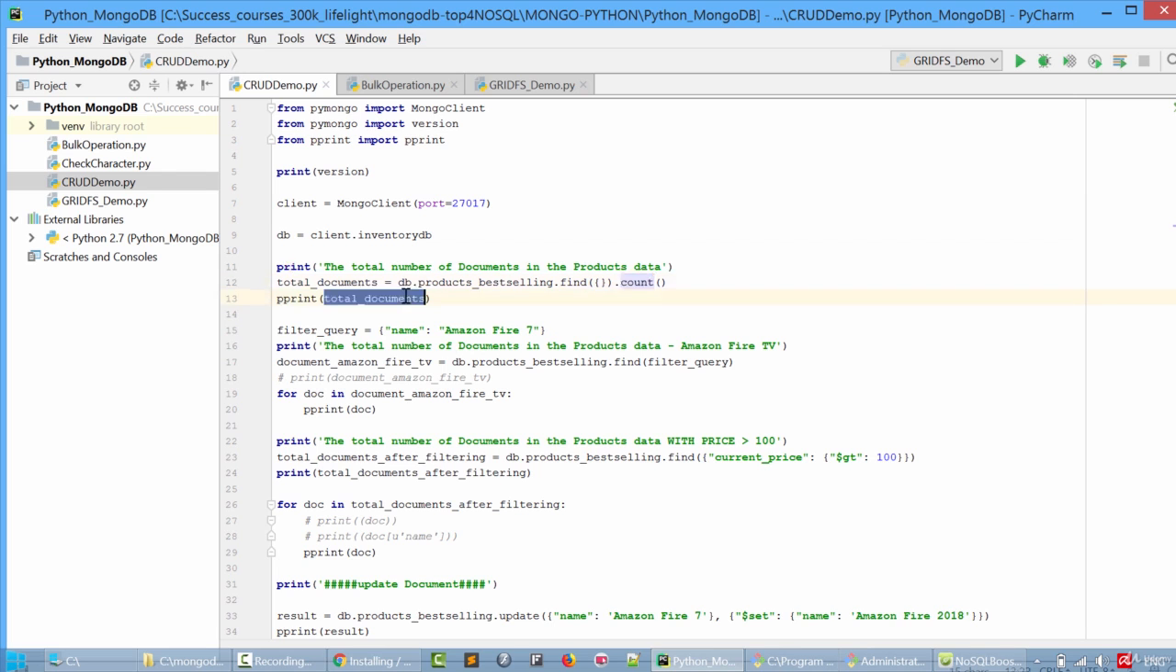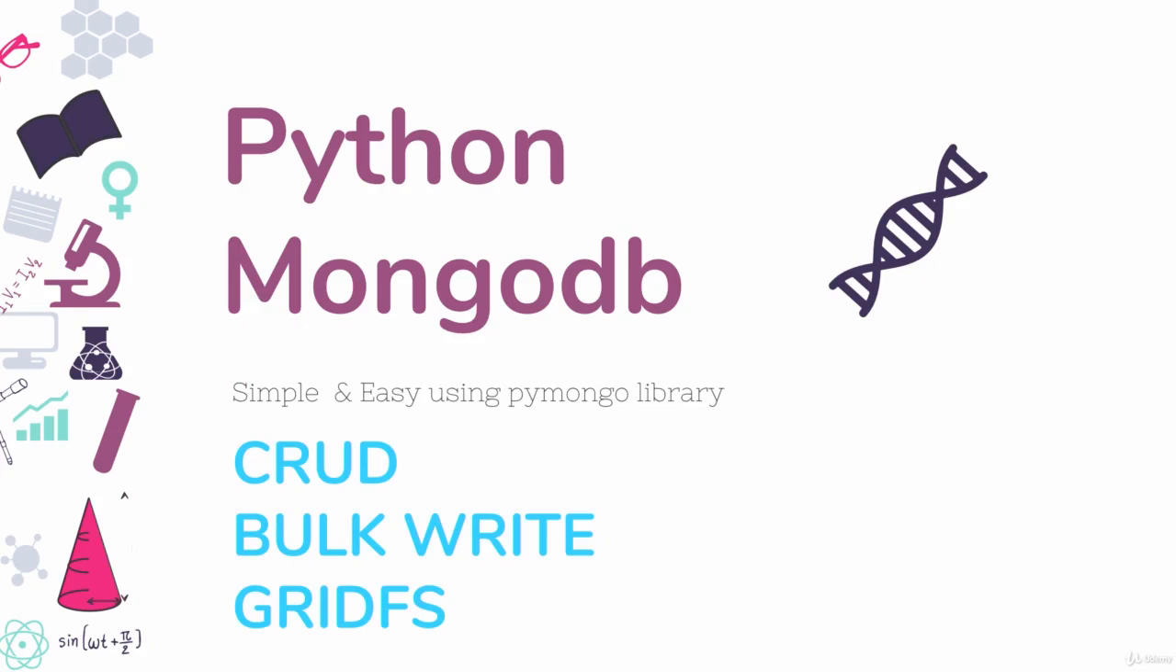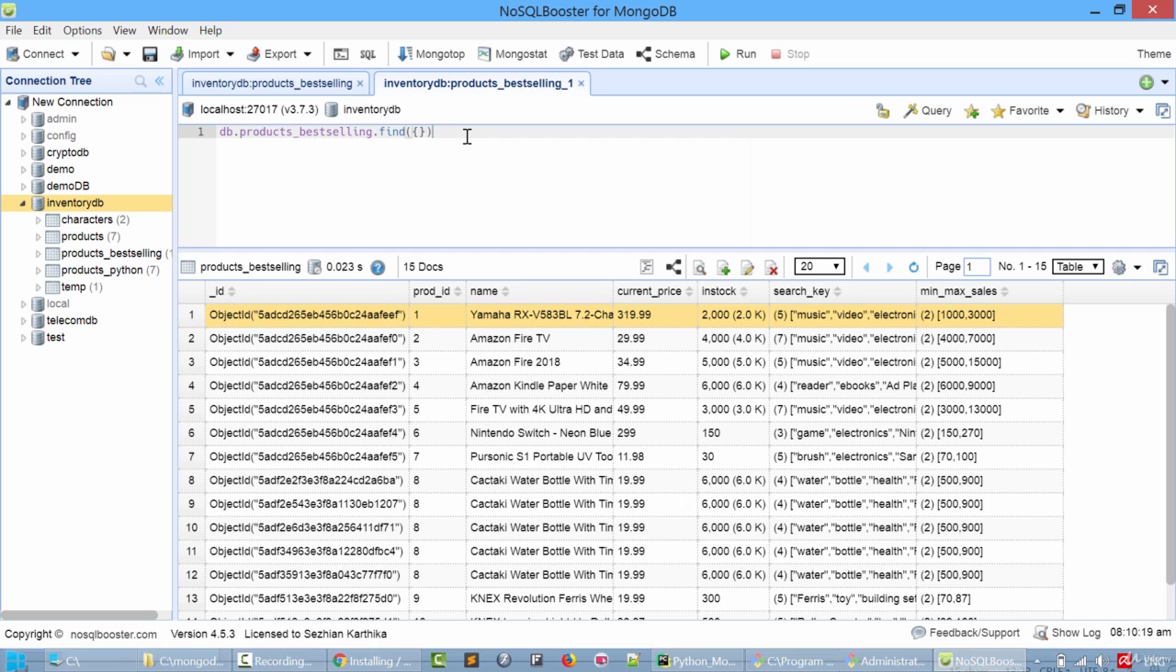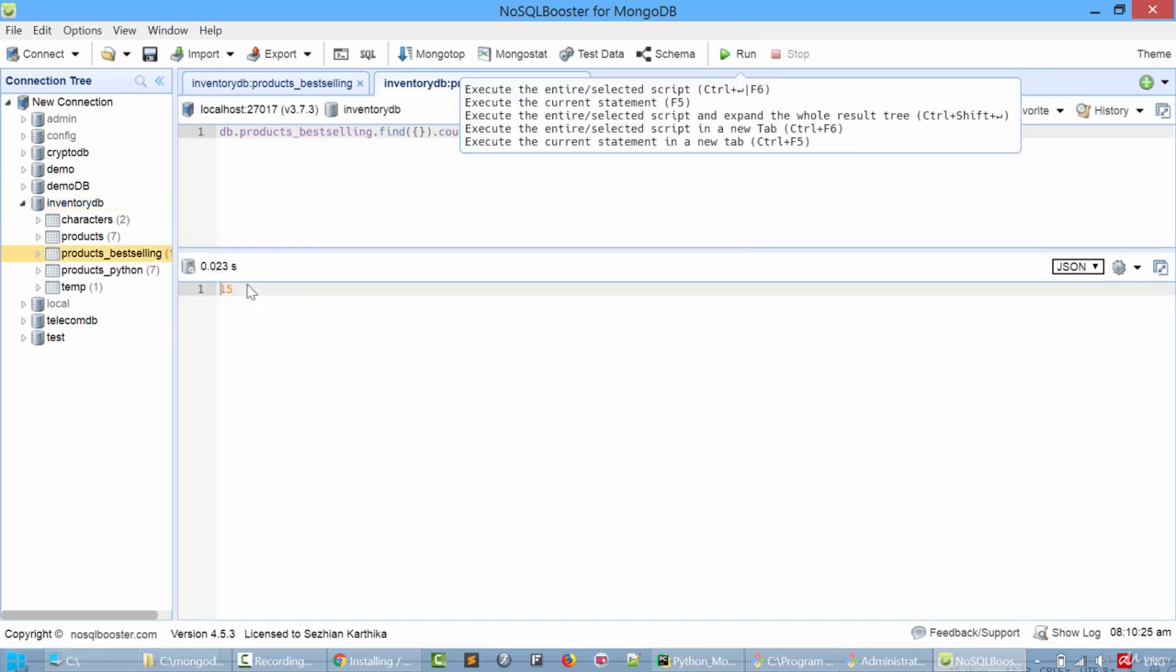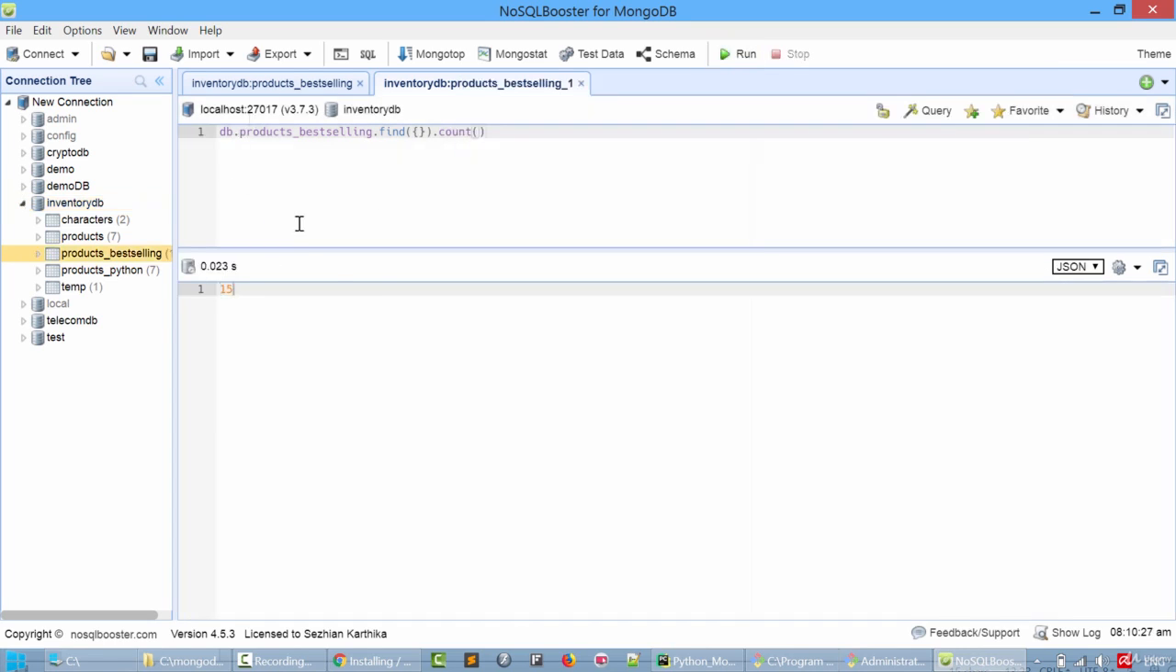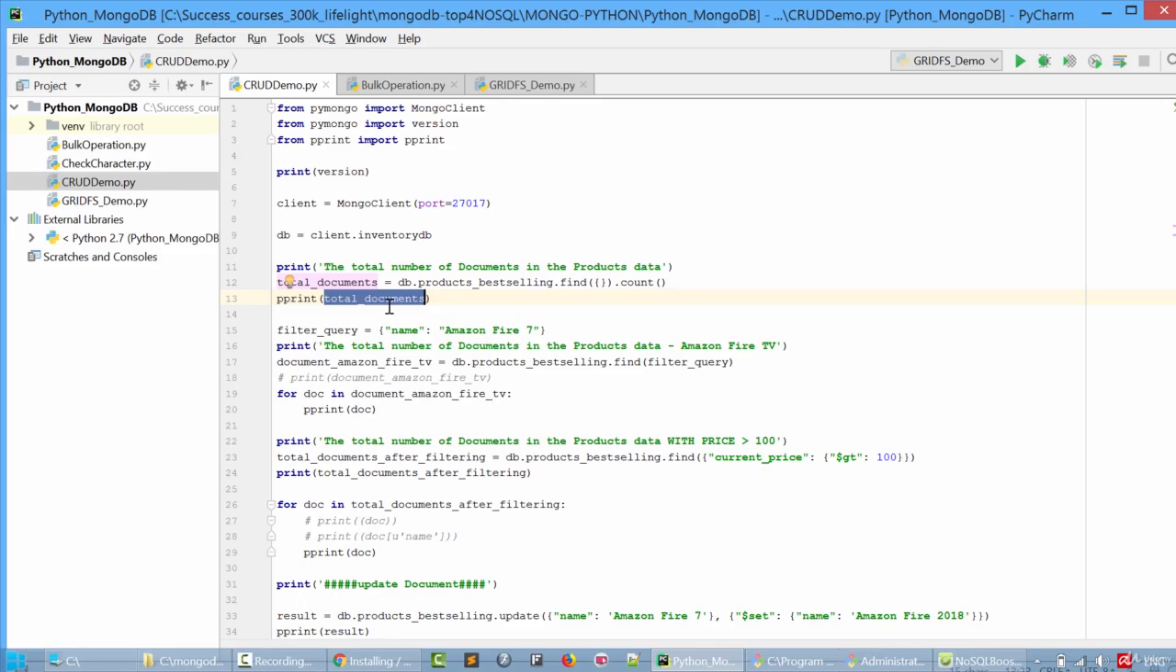The first step is going to get the total number of documents. So like we do in the command line, here also we are going to do the same. So db.productsbestselling.find and then a count. So that is going to give you the total documents here. Let me do the same over here. On running this, we must see the count. So that's 15 here. That's in the command prompt of NoSQL Booster.